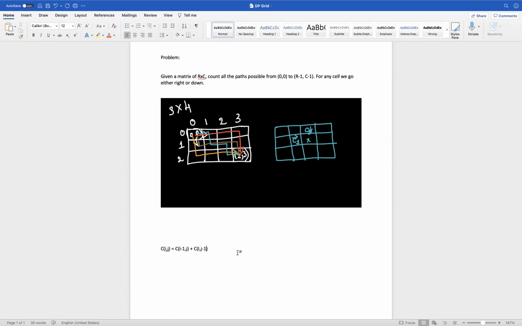So from this problem statement, I can visualize that this will definitely give me the result for the count of paths starting from 0 comma 0 to i comma j.